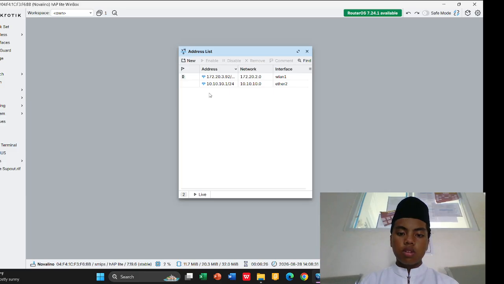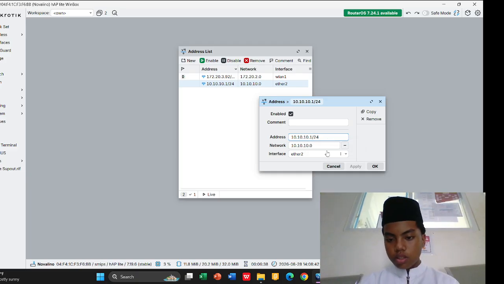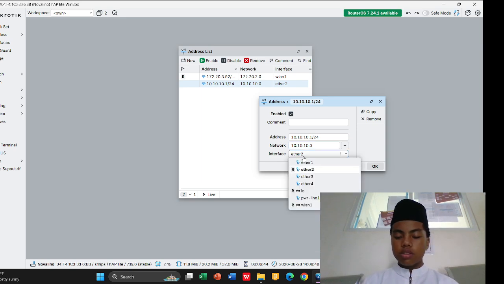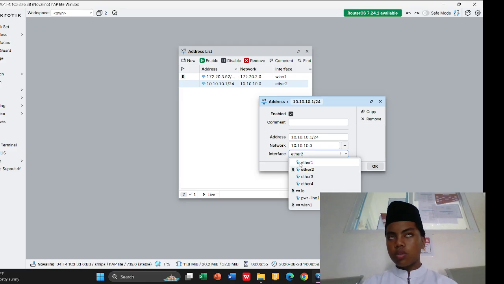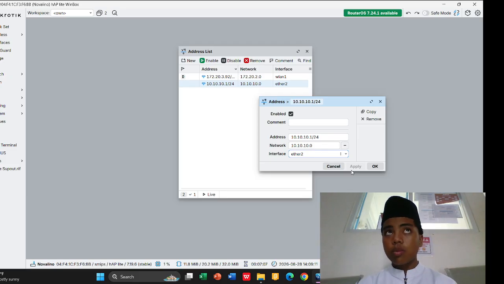Then if you add new, you guys can follow the settings, and then change the address to 10, like this, and then the network 10 3 times and 0, and then for the interface, if you plug your cable to the Ether 2, you guys can choose the Ether 2. If you plug the cable into Ether 1, you guys can choose Ether 1. In here I plug into the Ether 2, so I choose the Ether 2. And then if done, just click the apply button and click OK.